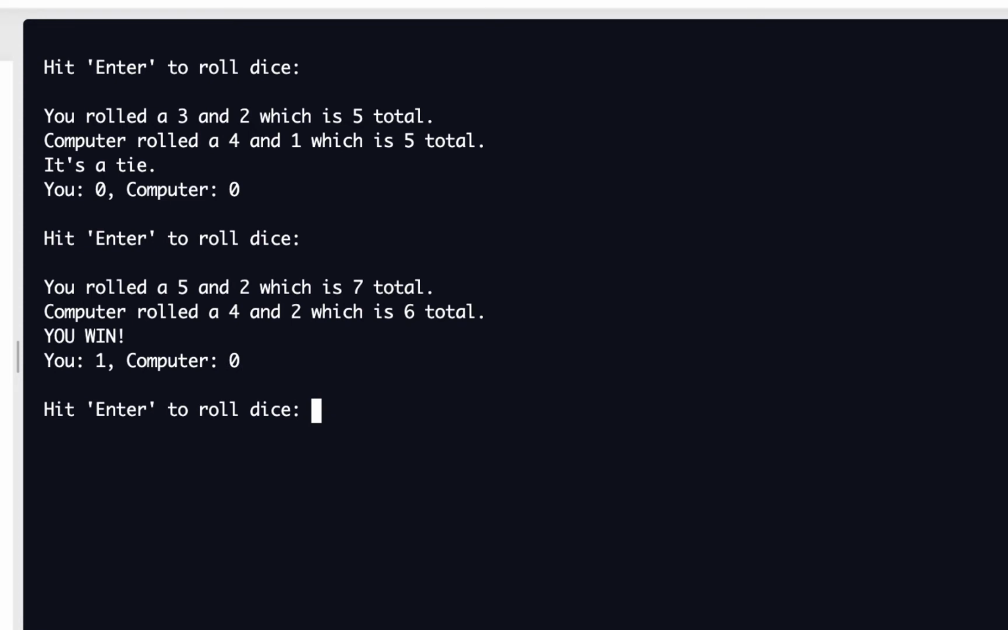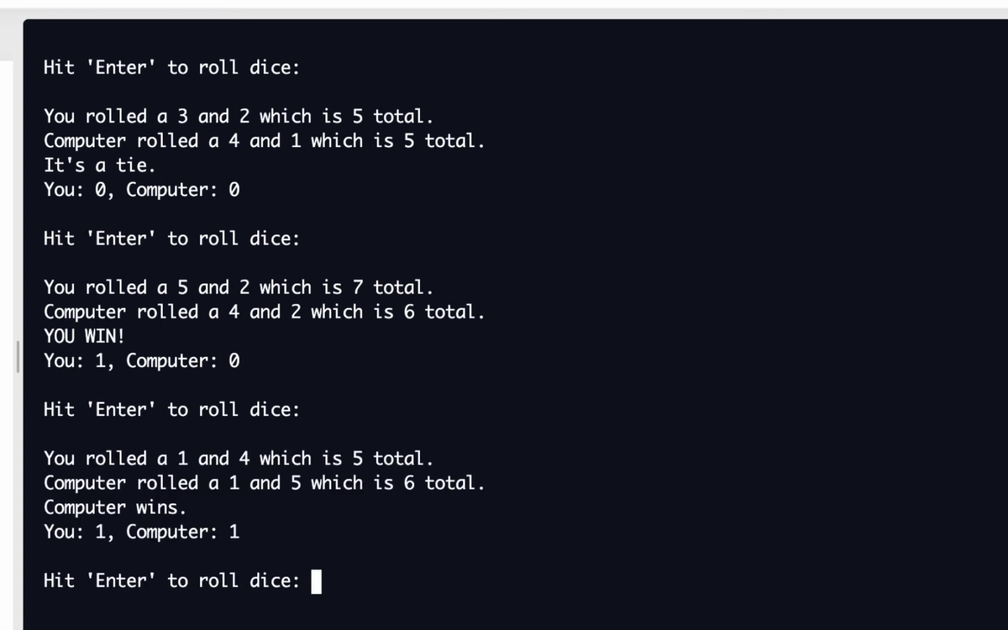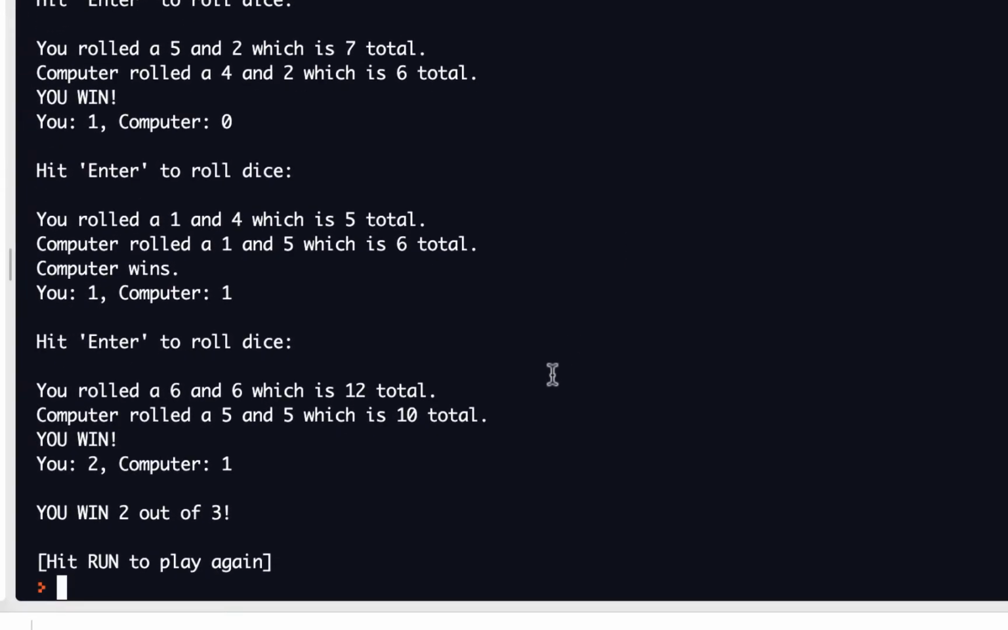Now I'm up 1-0, and it says I win, which makes me happy. And then I could go again. And now it's all tied up. And now for the big final, I won 2 out of 3. So that time I rolled. Now I didn't look at my numbers here. I was just kind of going through and seeing if I won. But I won 2 out of 3, and it says you win 2 out of 3.